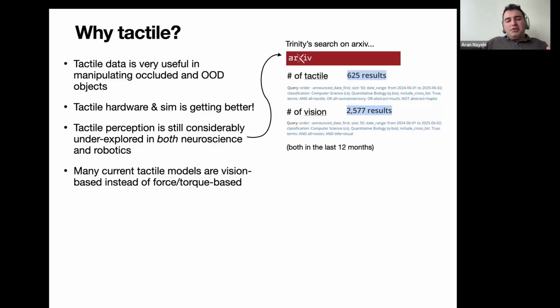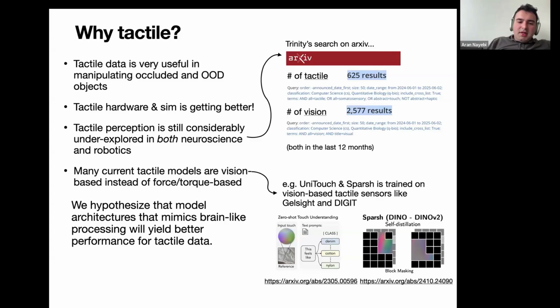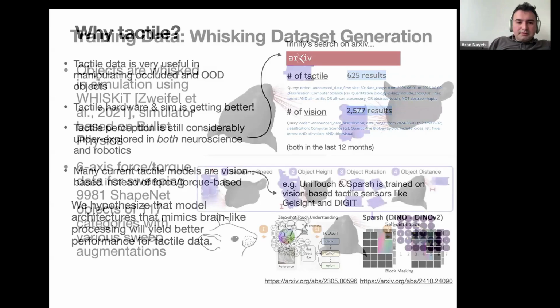But it's amenable to the common strategies of self-supervised learning that you can just drop off the shelf from vision, because it's still treating touch as a kind of vision-based input. But this is very much not the case in real naturalistic settings. And our hypothesis going into this was that model architecture is in line with the contravariance principle I showed you at the beginning, that models that mimic brain-like processing will yield better performance for tactile data.